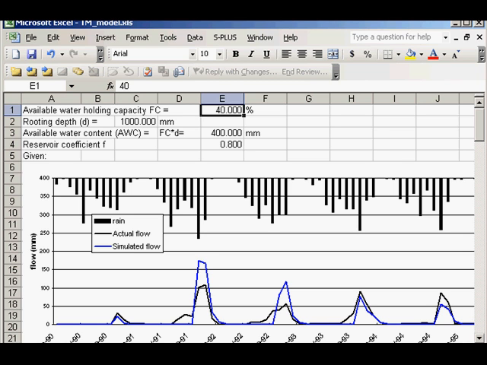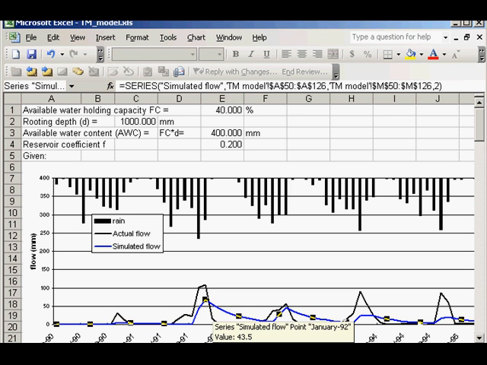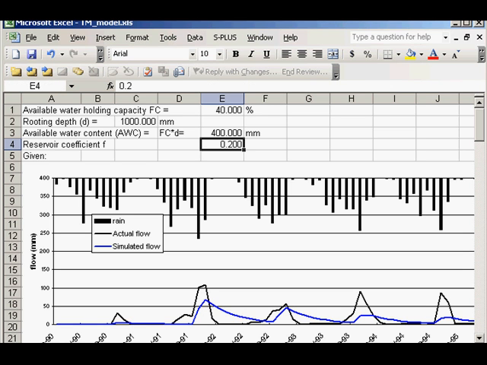So initially, as you saw, these are the outputs, the stream flow output at least, with 40% AWC, a depth of 1000 mm, and a reservoir coefficient of 0.8. Now 0.8 means, like I said, that 80% of the flow is coming out in the same month. So let's see what happens when I change this. Let's make it very less, say just 20%, 0.2. As you can see here, simulated flow is very different now. The peak flows have dropped, the low flows have increased, and they don't match the actual flow record. So let's just move it back to 80%.